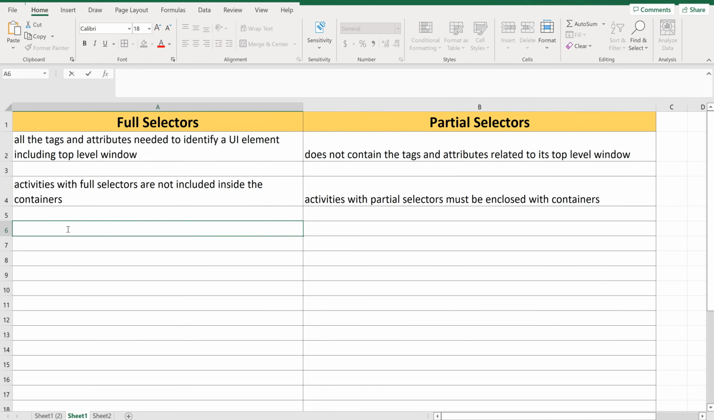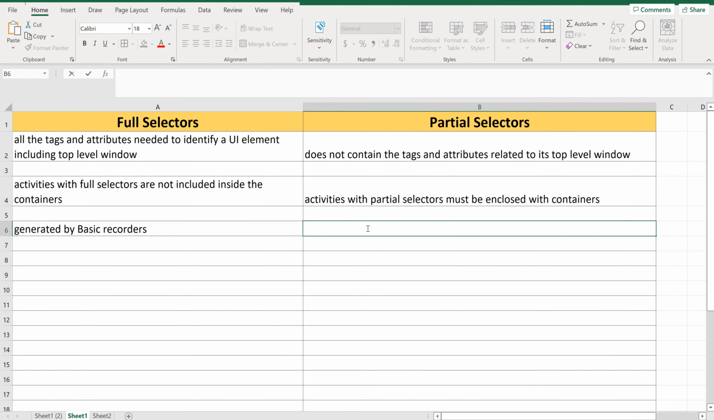Now let us see these full selectors. How are these full selectors generated? These are generated by basic recorders. Okay, and these partial selectors are generated by desktop recorders. Okay, desktop recorders. Let us use this and let us understand this in detail in our demo.